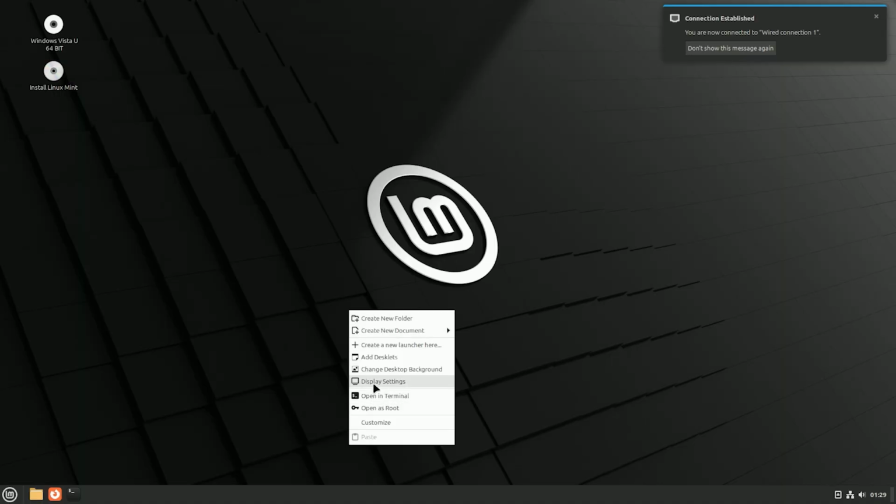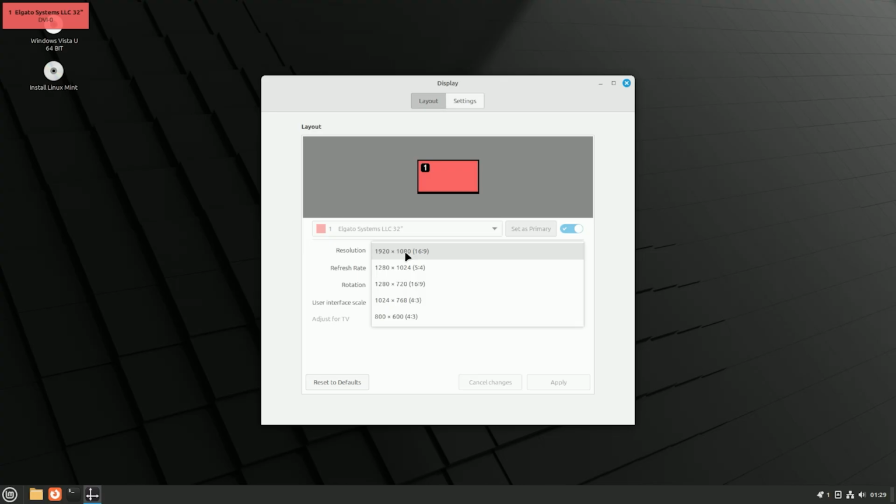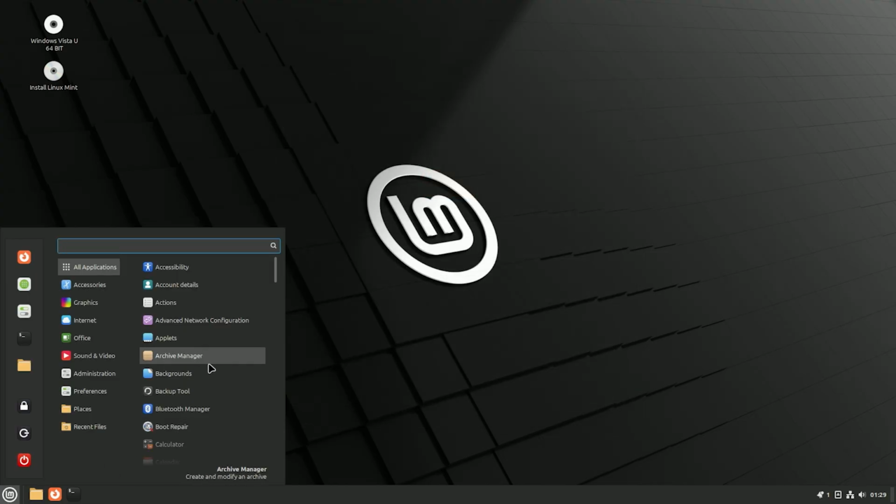Aha, here we go. And what do my display settings look like? This looks like 1080p land. Yeah, it sure is. And I can't go any higher than that. So sad. Oh well, that's not really the point of this.